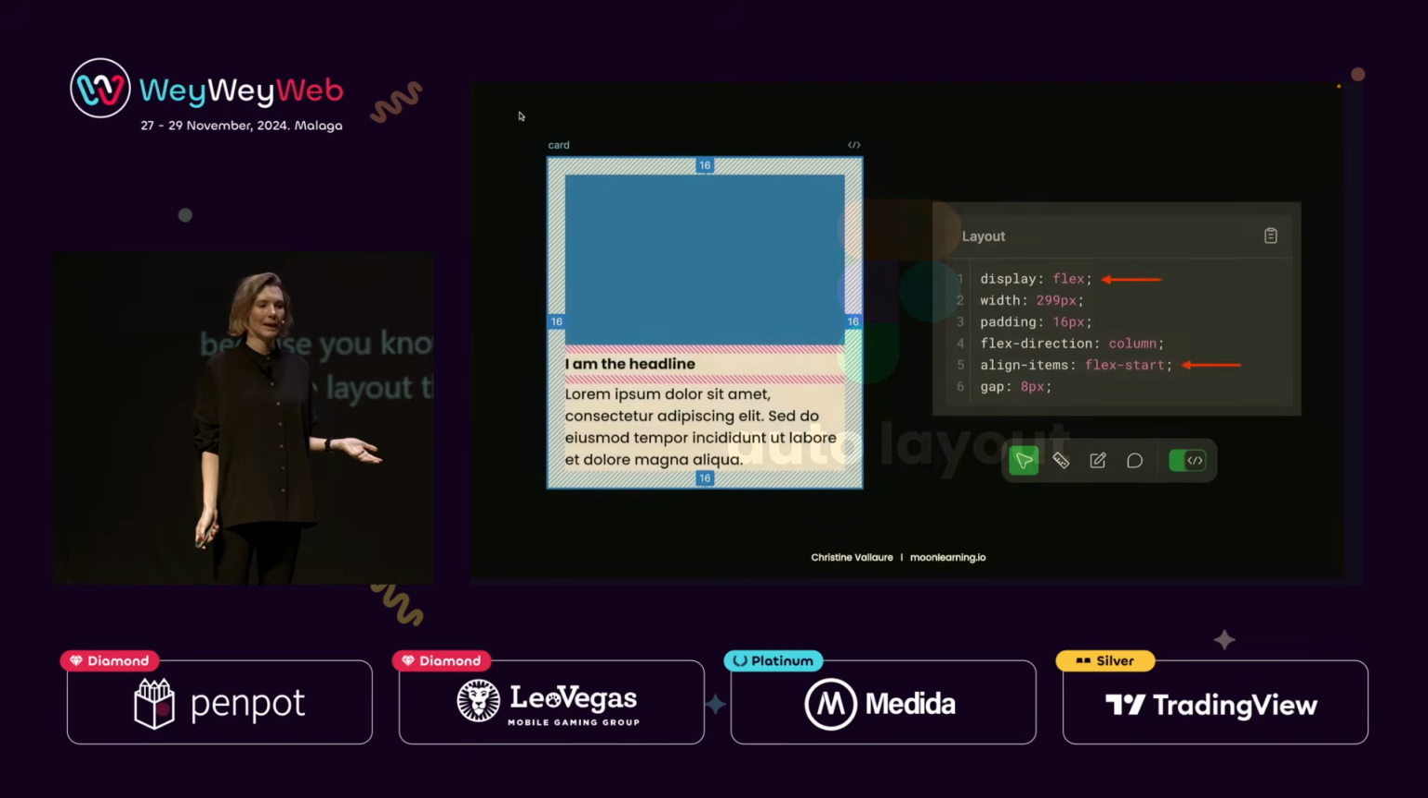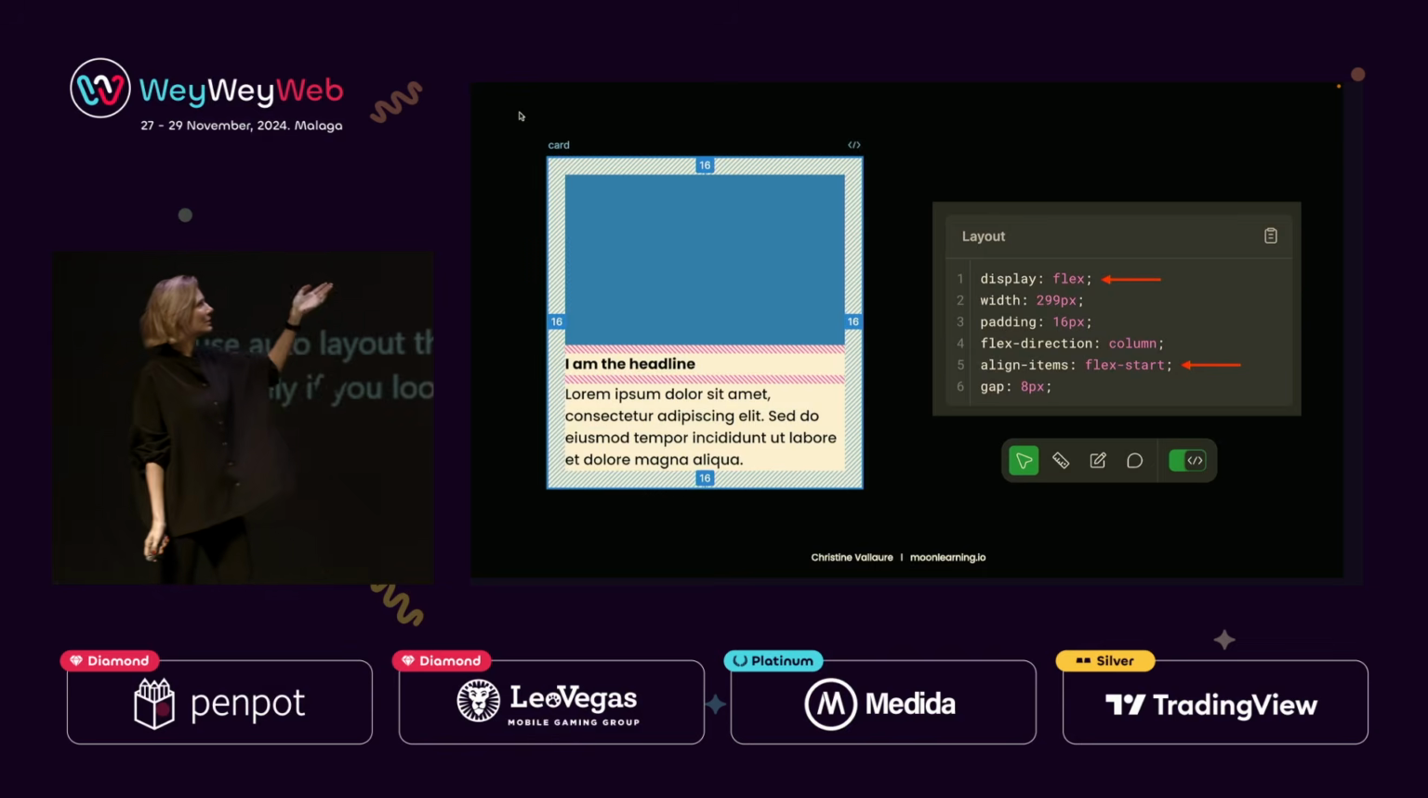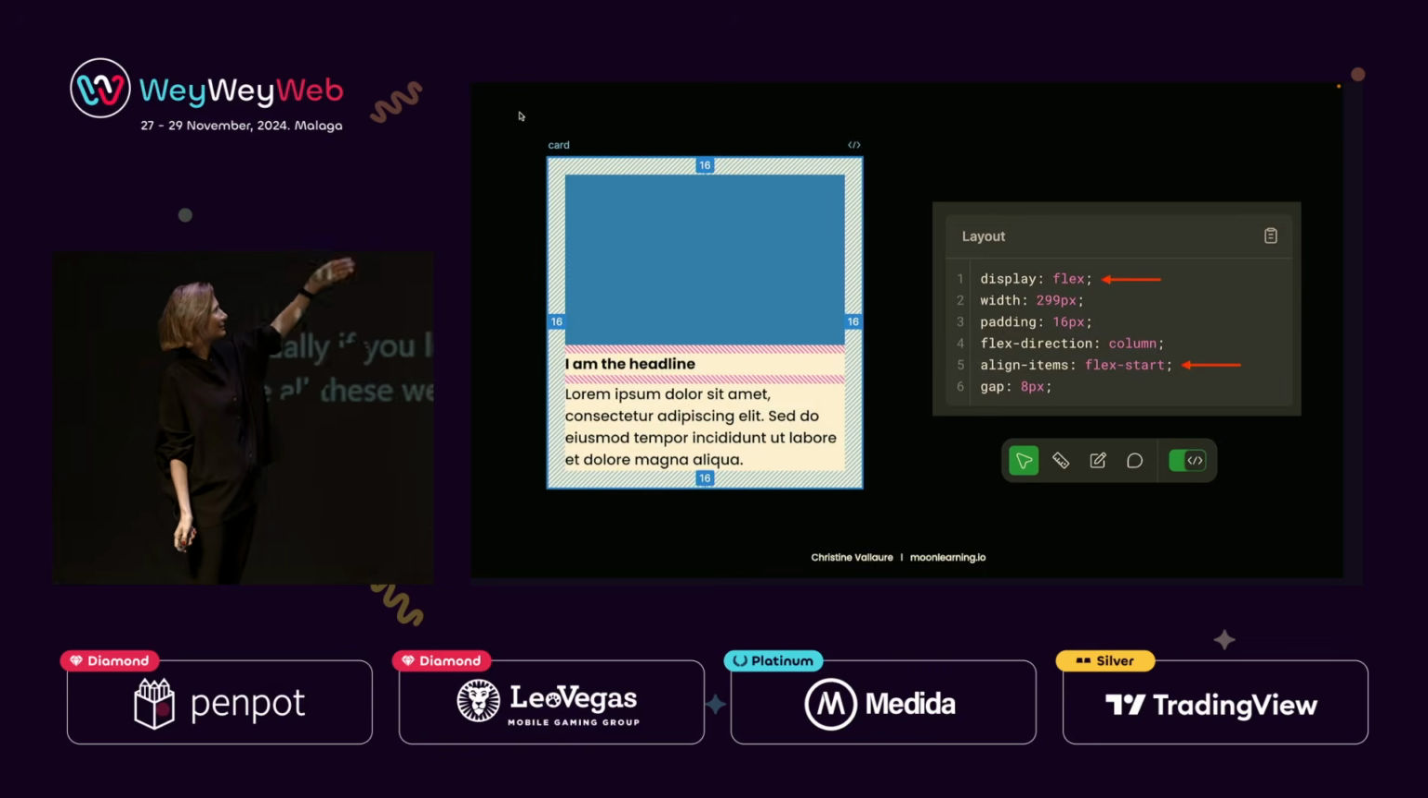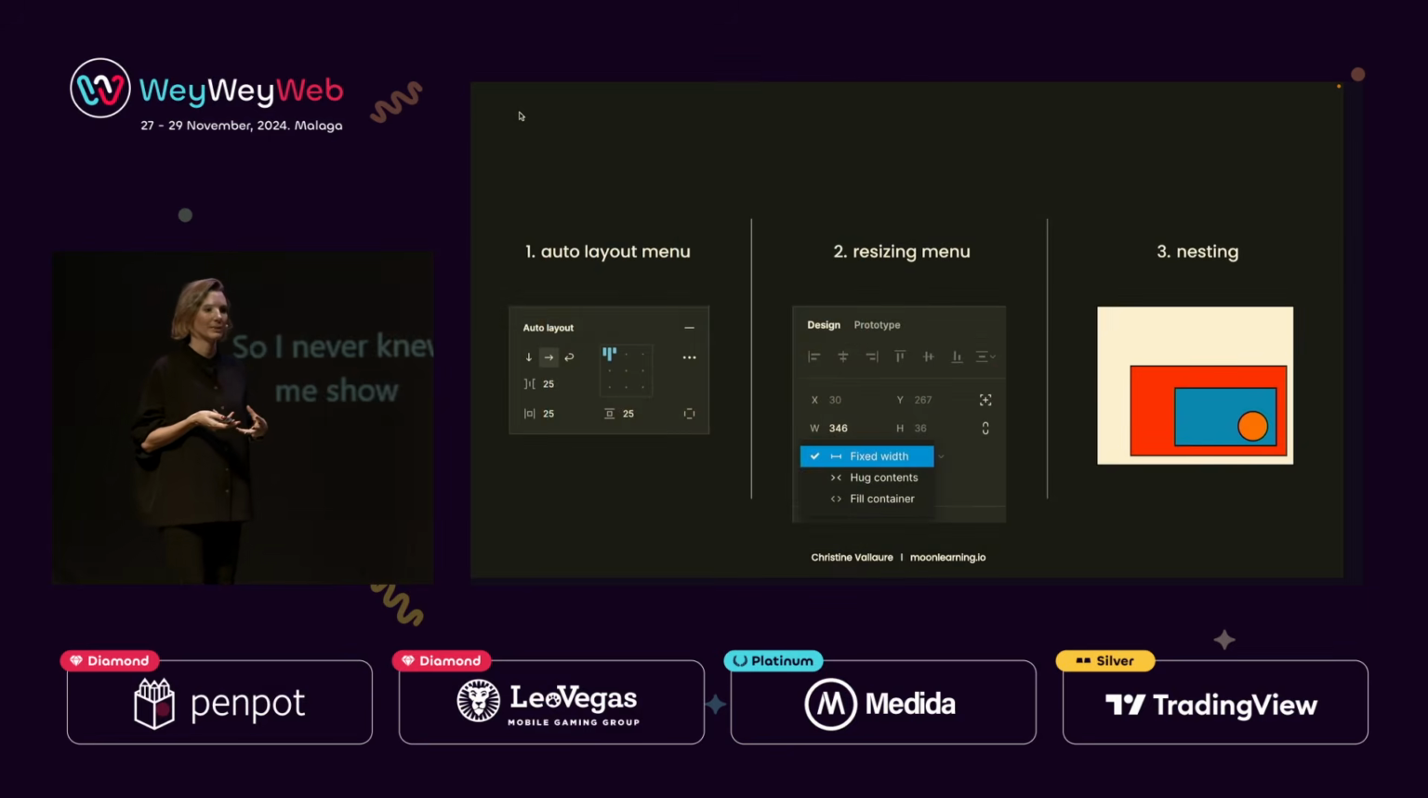Let me show you. Actually, if you look in dev mode, I could have just looked there. I see all these weird things like flex and flex start and things like that. So I never knew what that means, but apparently that's Flexbox. So let me show you what it does in Figma.